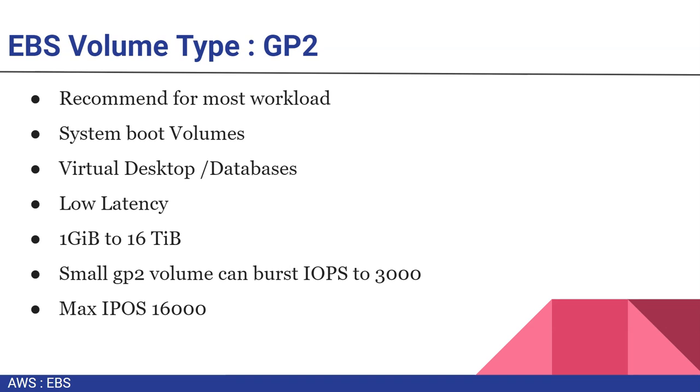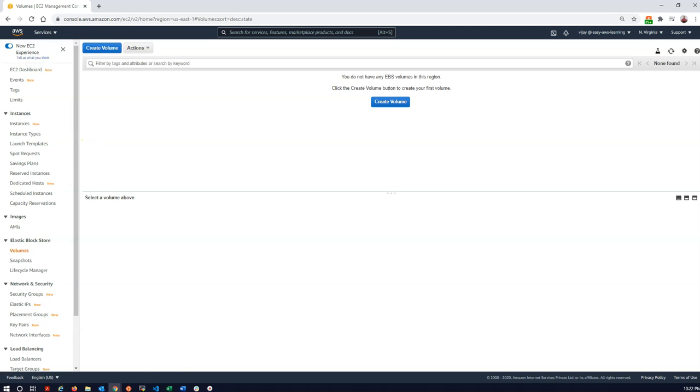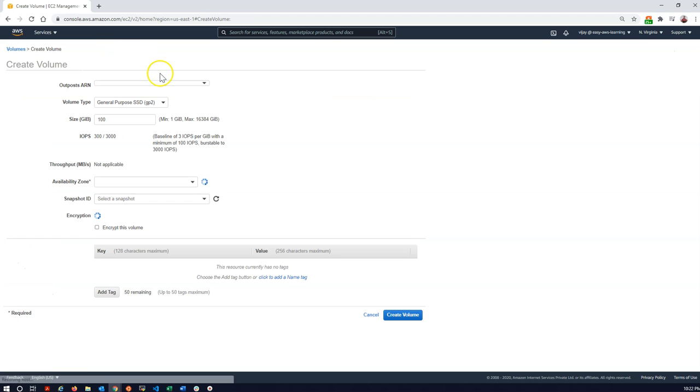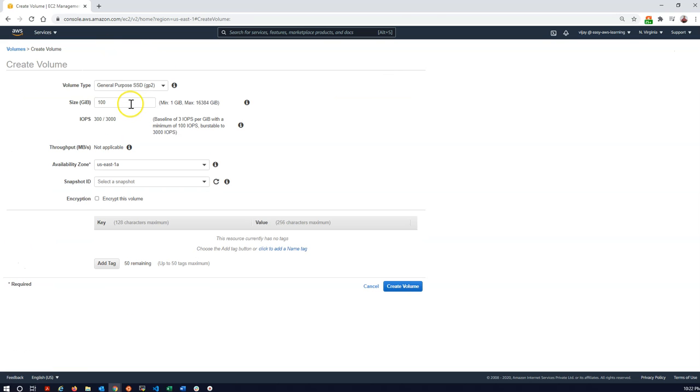Let's try to configure this volume type in the console. I'm moving to the console, under the Elastic Block Store, in Volumes, we'll click Create Volume. You see here, this is GP2, the general purpose SSD, and the default size is 100 gigabytes. Here you can see 1 gig is the minimum and 16 terabytes is the maximum. Here 16,384 is the gigabytes, which converts to 16 terabytes.